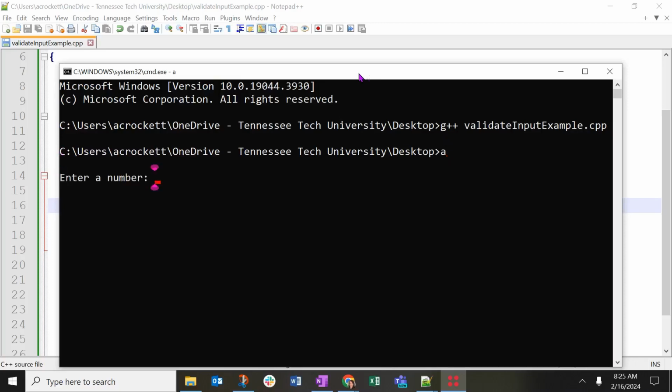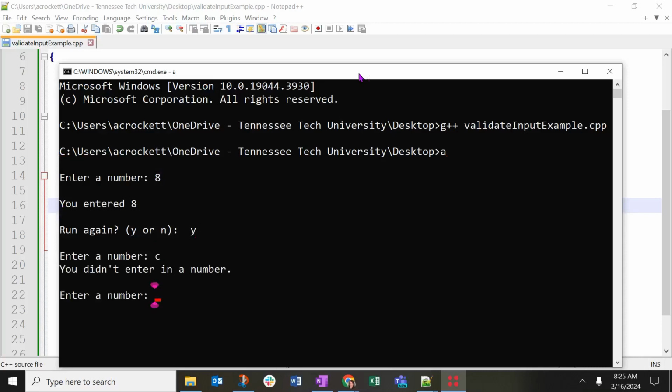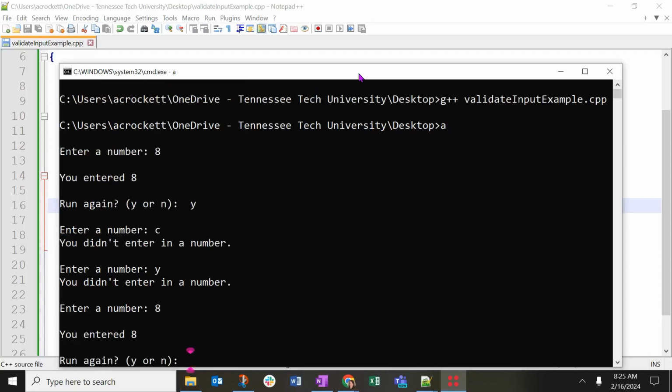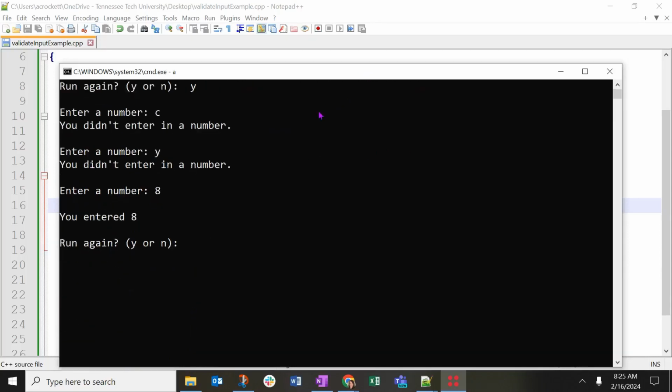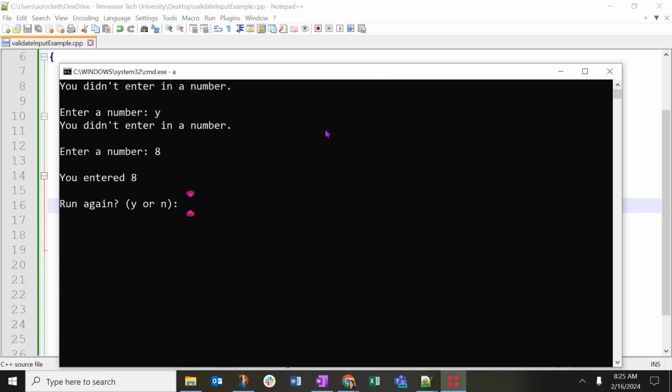Okay, so again, entering a number worked perfectly fine. Run again, C, hit enter. Okay, so this time it worked because I just entered one character. It says you didn't enter a number. And so if I do enter a number, it works perfectly fine. That's great. But there's still an issue.